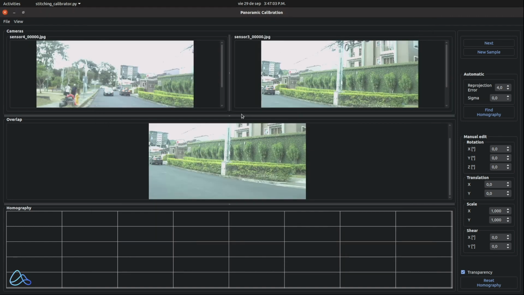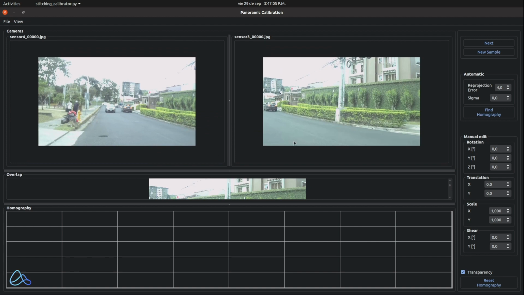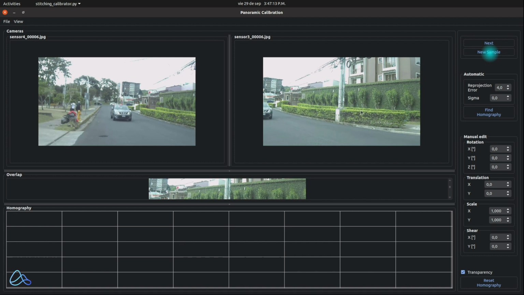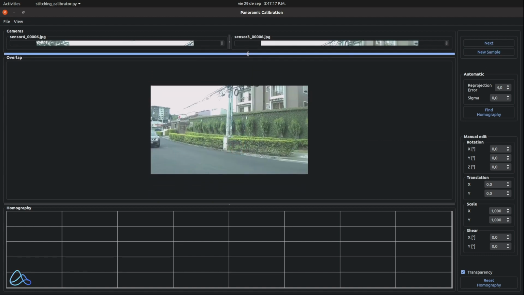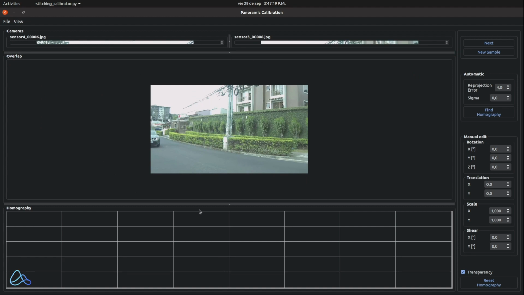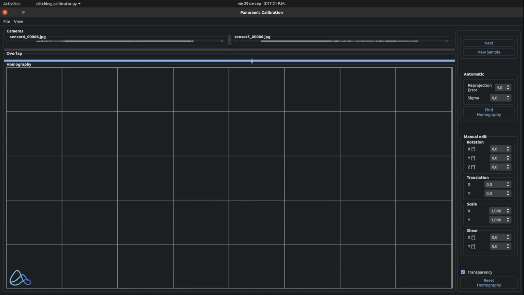The tool loads the first sample for camera 4 and camera 3. Let's find a suitable sample with an interesting object in the overlap region by clicking the Next Sample button, which will help us better align the cameras. Here, for example, this car in the middle looks pretty good. We'll keep a full overlap region and start the automatic homography calculation.